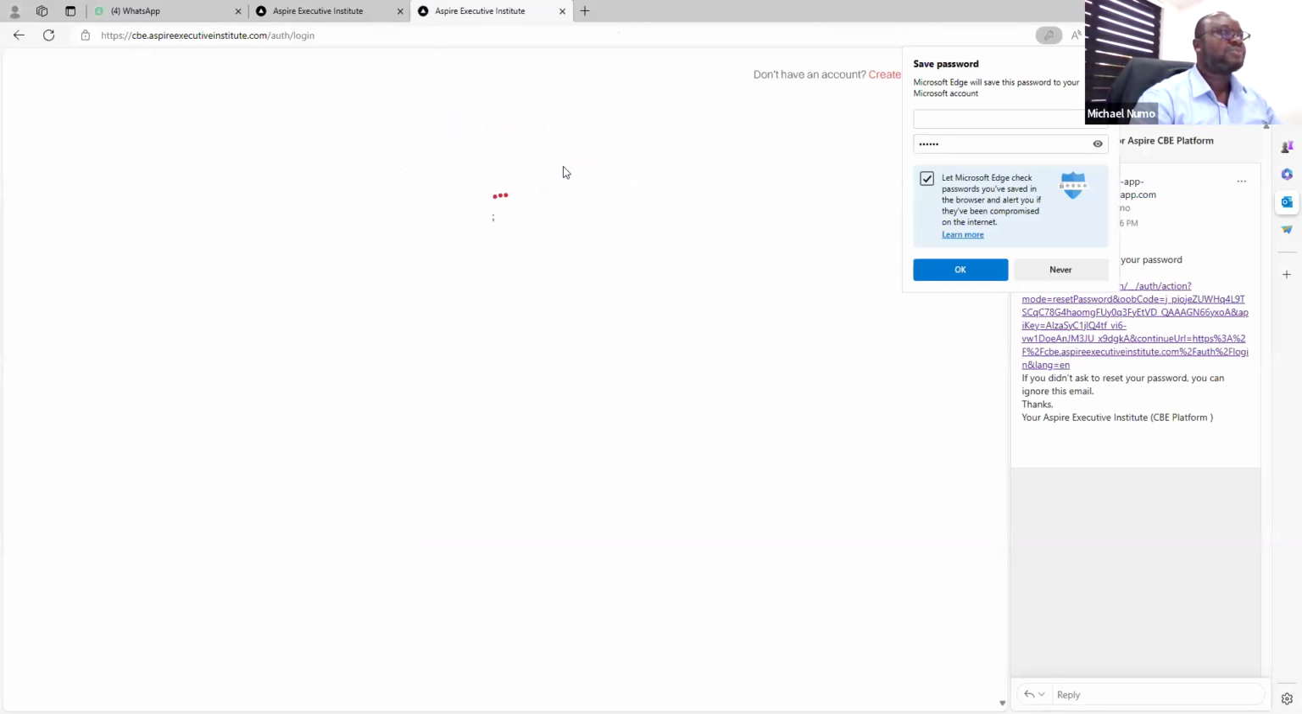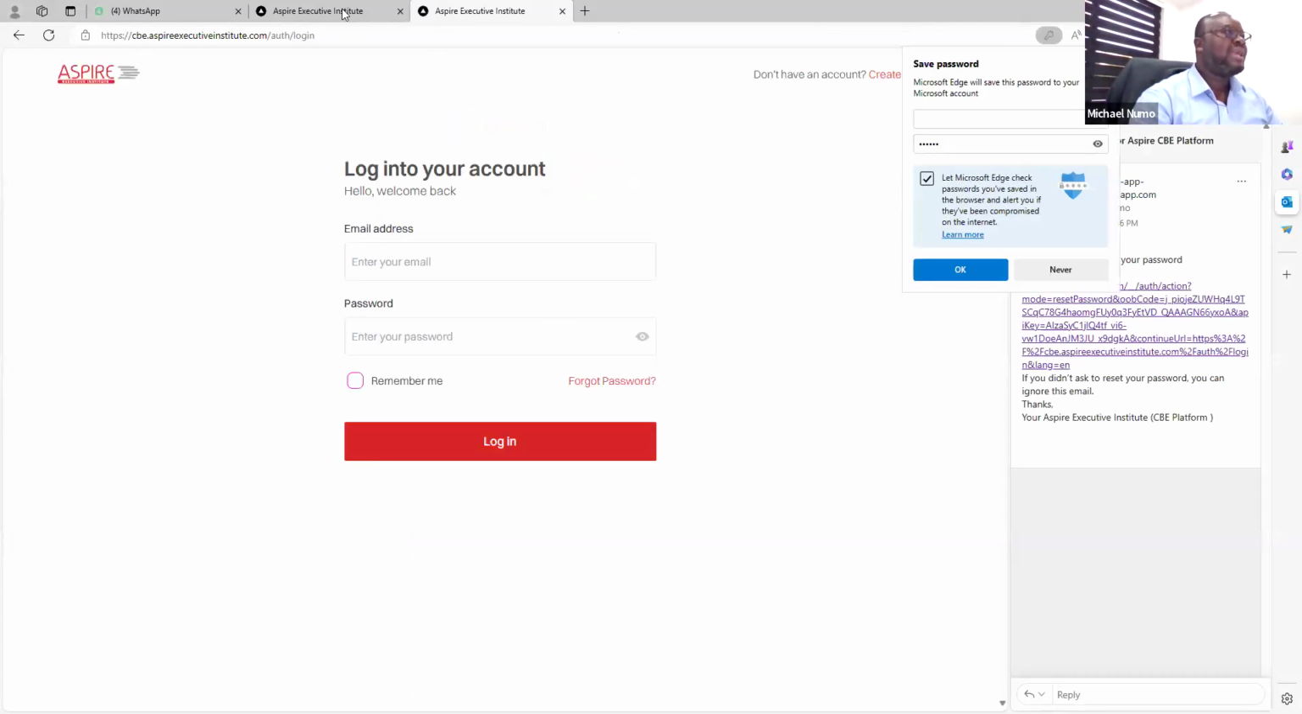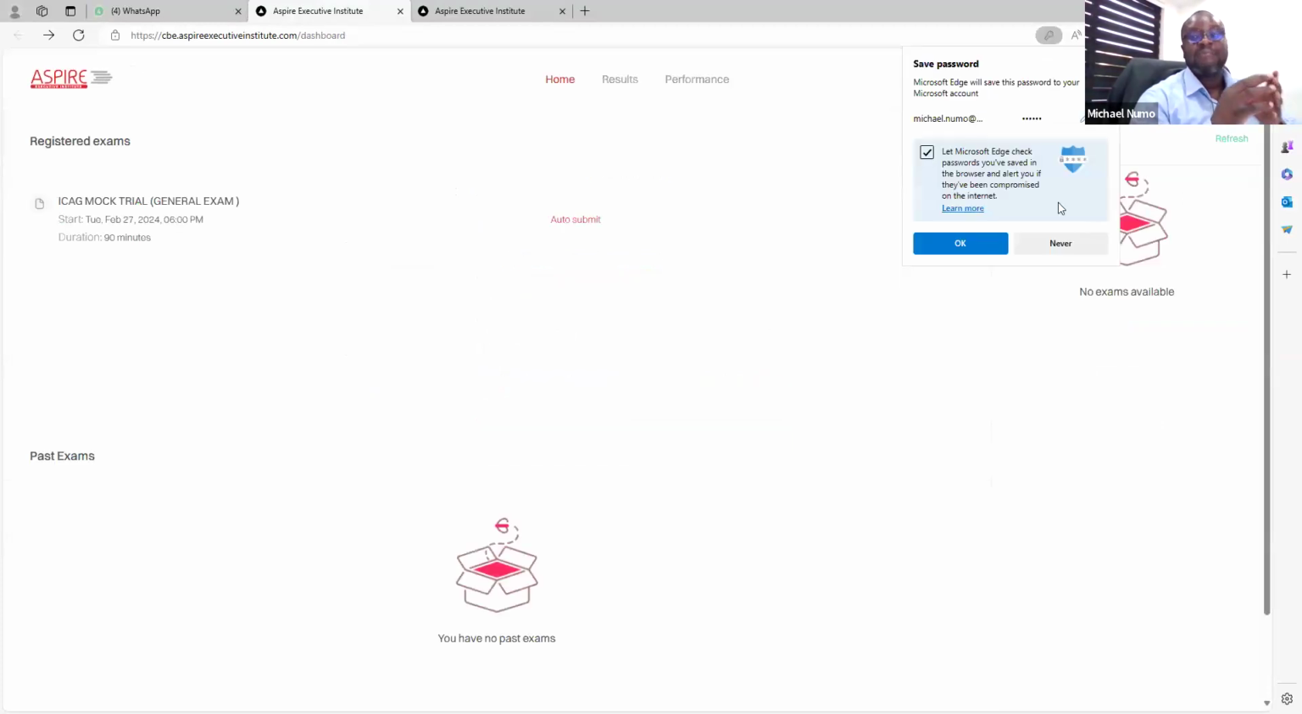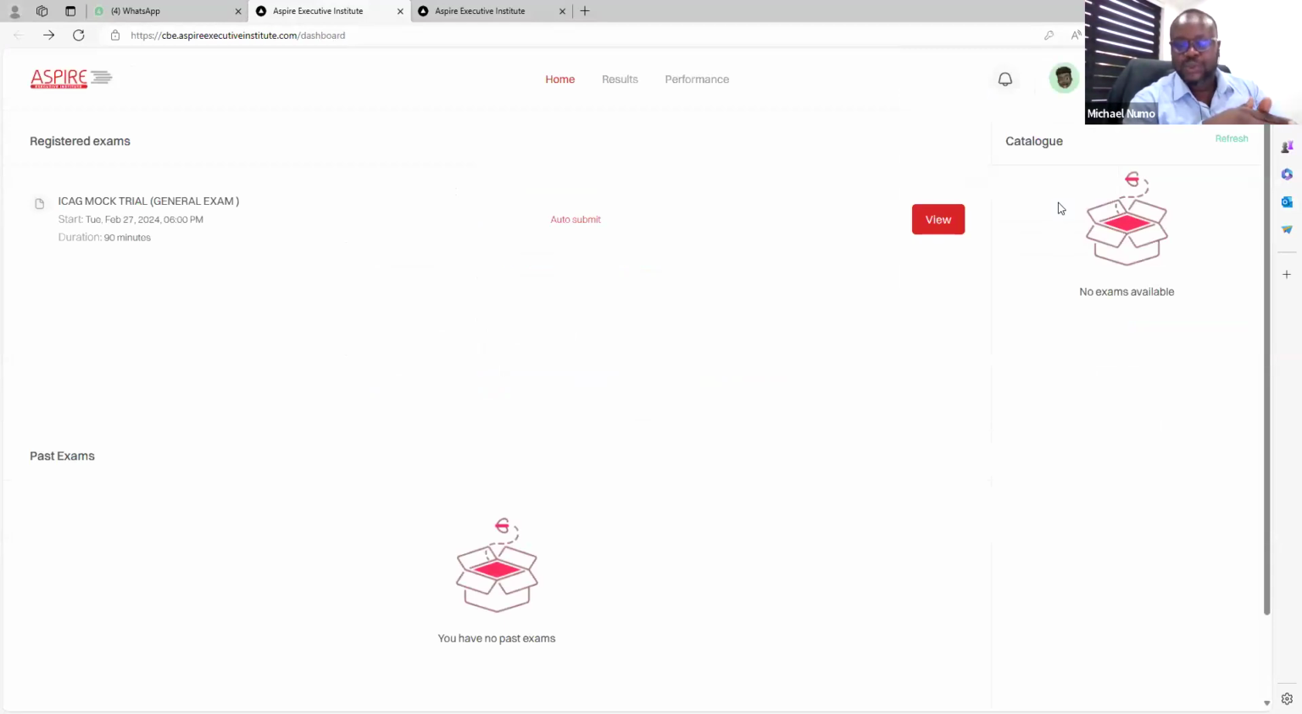Continue. So now what this means is that now anytime I come to the portal, I can decide to put in my username and the password that I just changed, because I changed my password, to log in, and it will log me in automatically. So in this case, because I know the username and the password, I don't need to go into the app to now go and click go to CBE for me to get the link before joining.